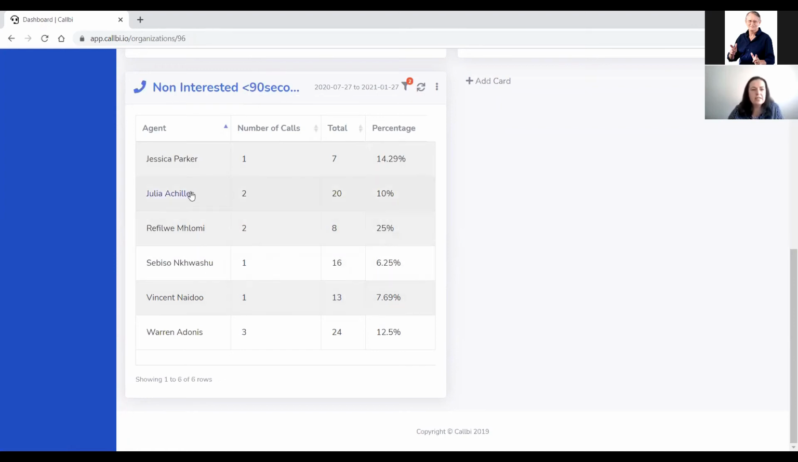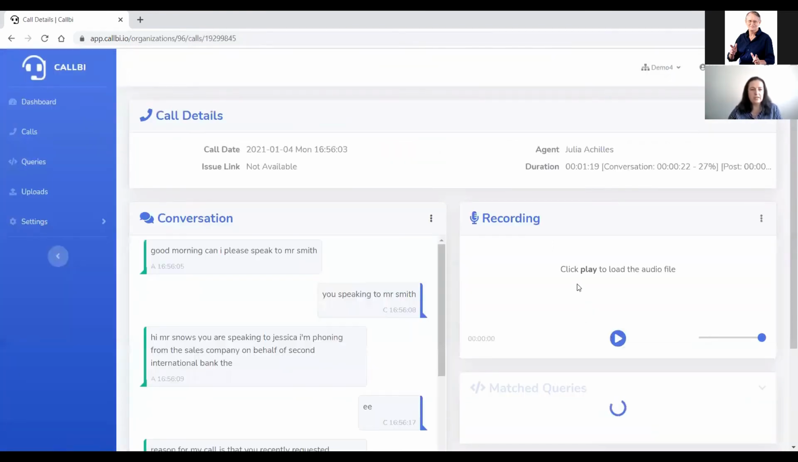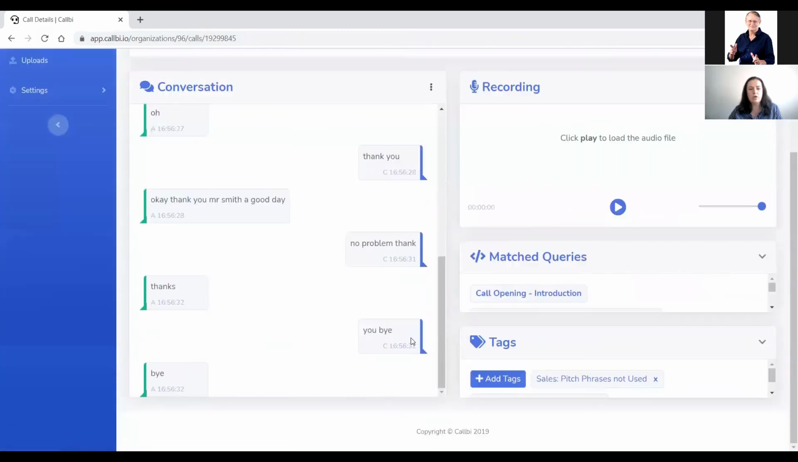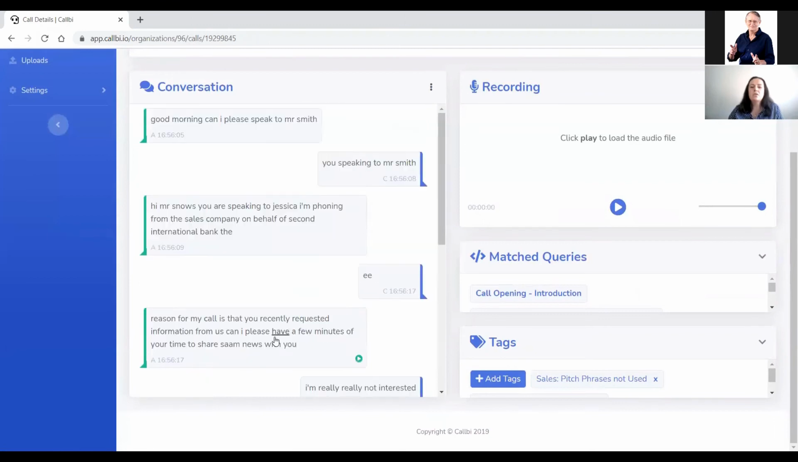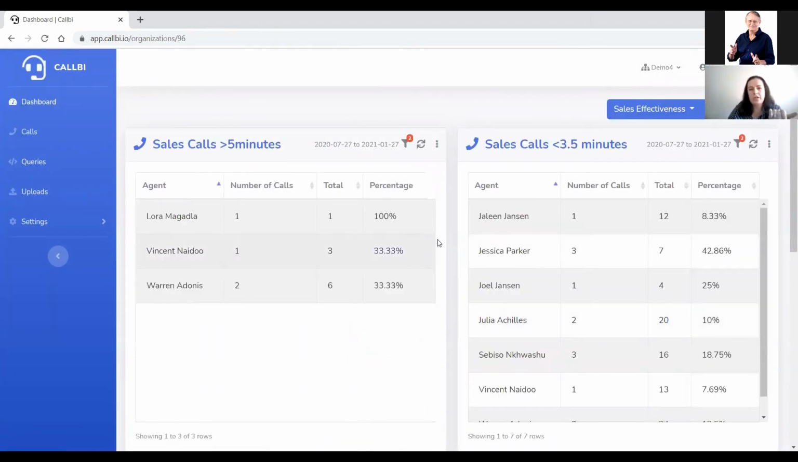And we'll see, for instance, if we open a call, if there was an objection, let's take this one, for example, 22 seconds. "Good morning, can I speak to Mr. Smith?" "I'm really not interested." "Oh, okay, thanks, bye." So this will show you on an agent level, have they done objection handling? Are they effective at doing it? And are they effective in closing that sales call within the time that they need to?